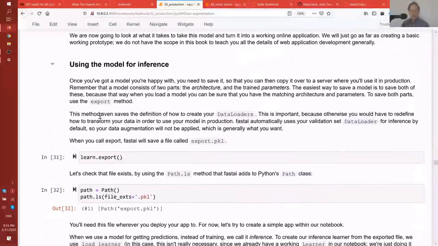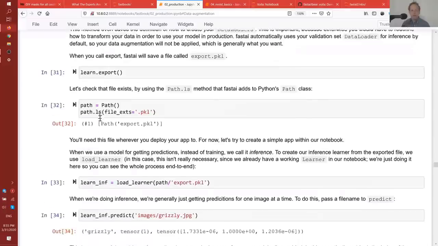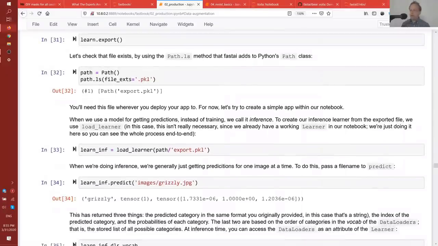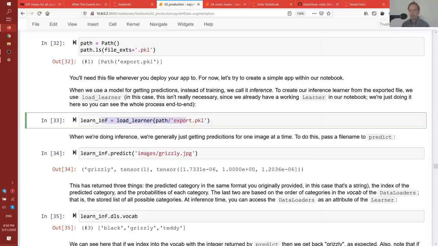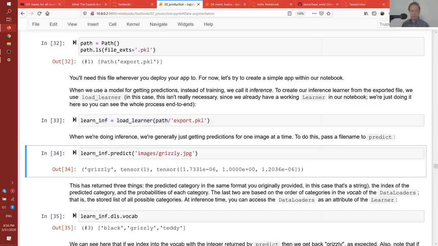So then last week we saw how you can export that to a pickle file that contains all the information for the model. And then on the server where you're going to actually do your inference, you can then load that saved file and you'll get back a learner that you can call predict on. So predict.